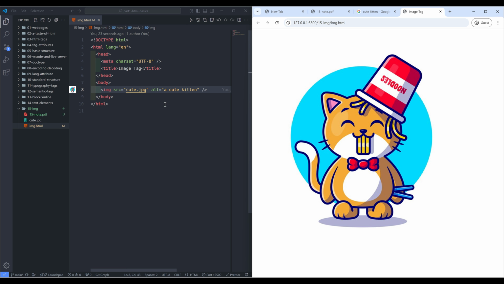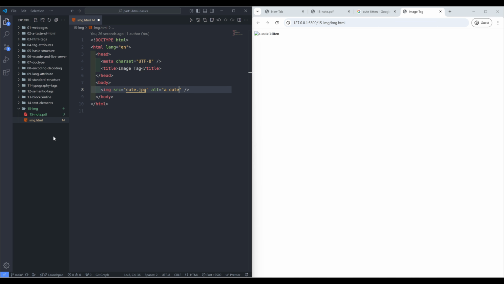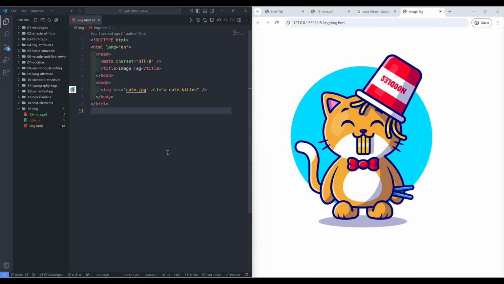The second purpose of the alt attribute is to display its content when the image cannot be shown for some reason. Let's test this by temporarily deleting the image. Notice how the image disappears in the browser, and its place is taken by the content of the alt attribute. Then the third purpose of the alt attribute is for screen readers used by visually impaired users. These readers will read the value of the alt attribute aloud, letting the user know what the image represents.